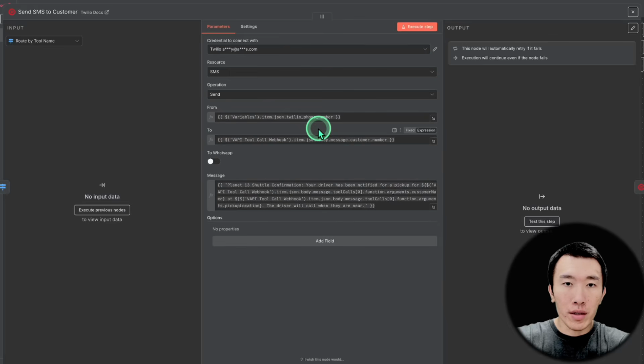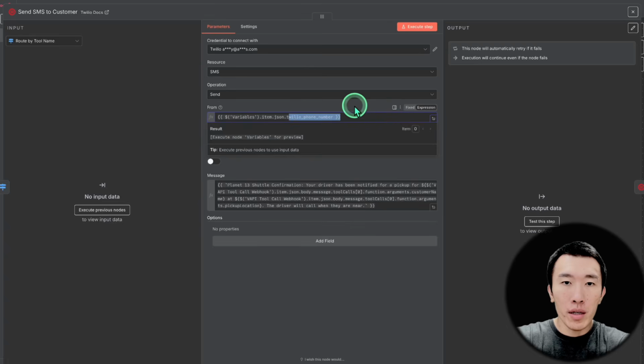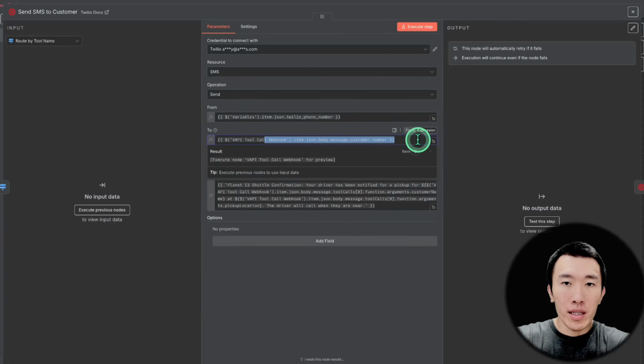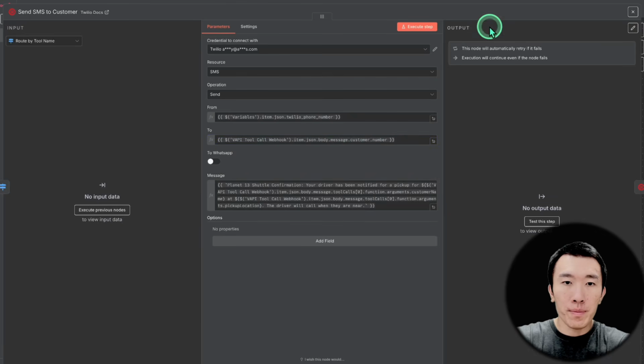So let's go ahead and click on this real quick. And as you can see here, it's basically saying that we're going to send information from the Twilio phone number, which we're going to set in the variables node. And then we're also going to just send it to the customer's phone number here. And it's basically going to say something like, Planet 13 shuttle confirmation. Your driver has been notified for a pickup for customer name at pickup location. The driver will call when they are near. So that makes a lot of sense.